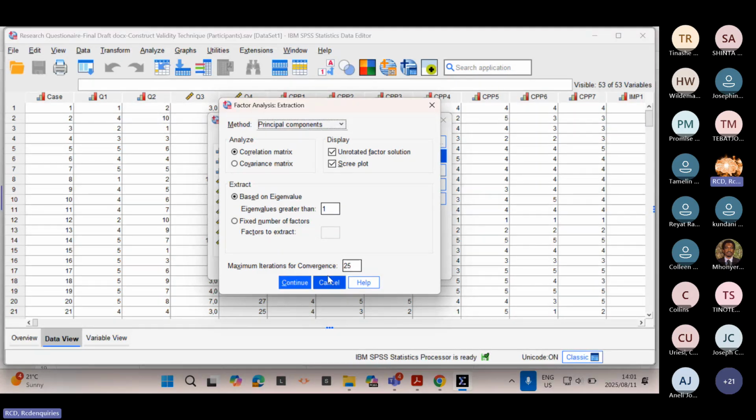Then maximum iteration for convergence, 25. Then here, based on eigenvalues greater than 1, you leave it like that.